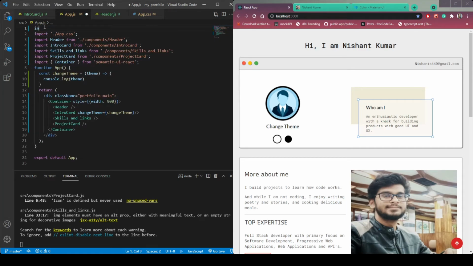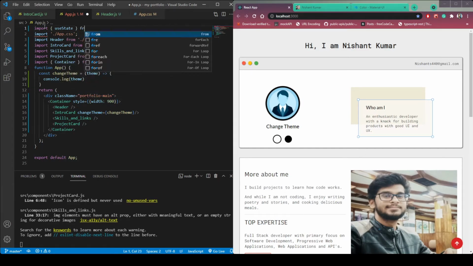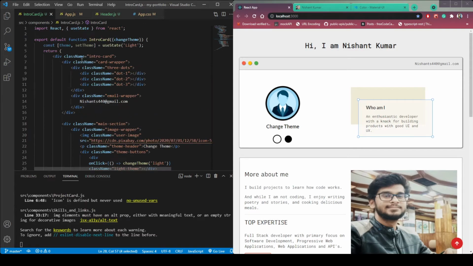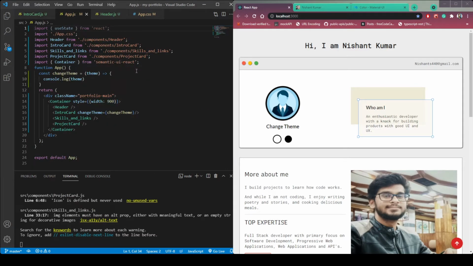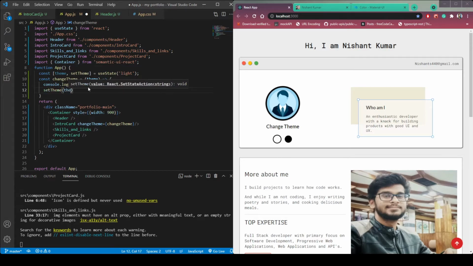So import useState from React. Then let's create a state which will be this theme and changeTheme. So copy it and paste it inside the function. This light should be small light, not capital light. Then let's set the theme. Set theme will be theme.